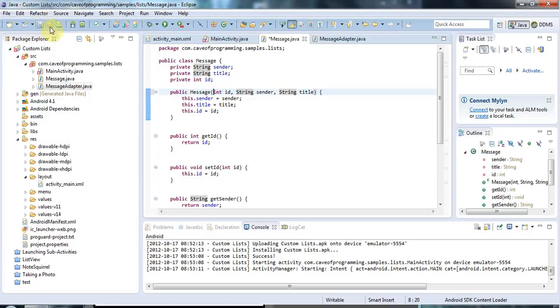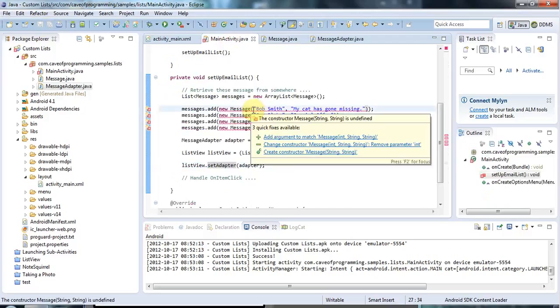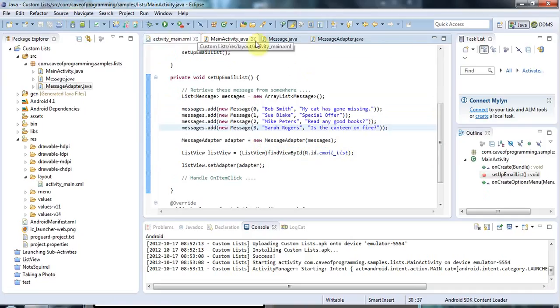And then I can say when I create the messages, I can give each one an ID. So let's just say 0, 1 and 2 and 3. So each message now has an ID as well as a sender and a title.